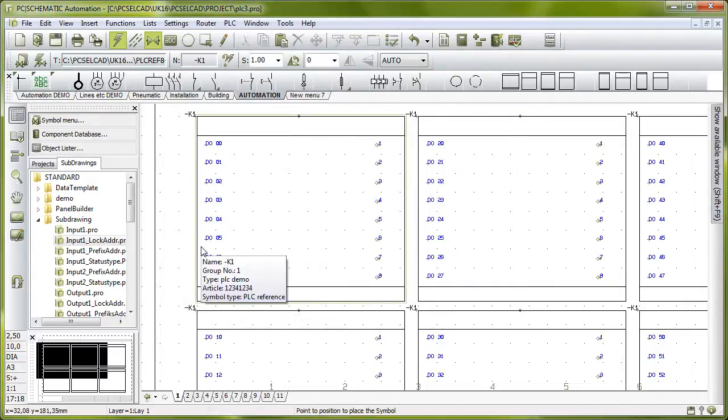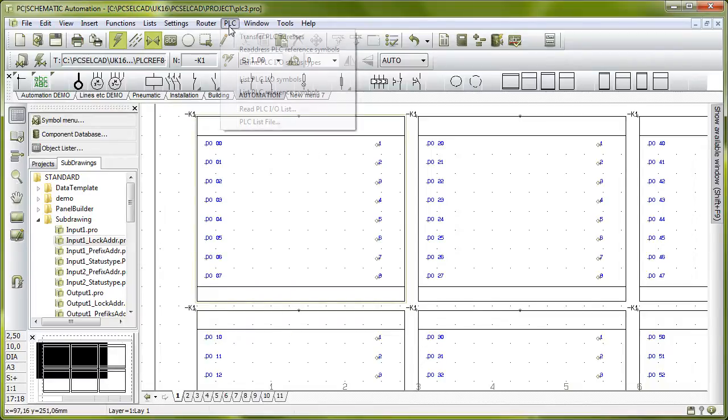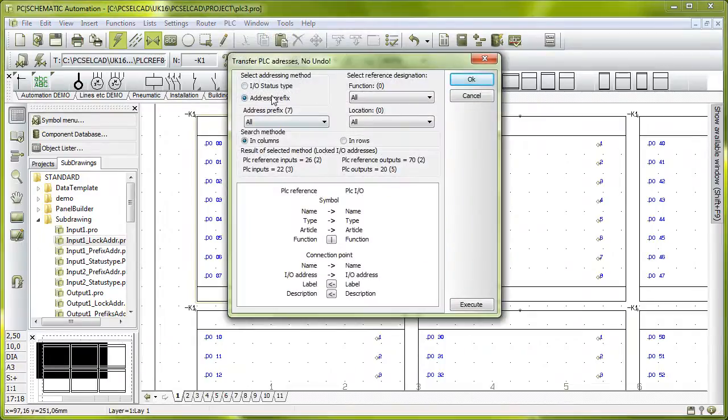And now I can transfer those addresses through my system. And you see here PLC transfer addresses. I will select this prefix called DO, and now I have in my project 55 outputs, and I have 6 outputs throughout my project that I can give this new address. And this function here, I've got this filter here with the prefixes, and I could select between different reference designations, functional and locational. I don't have any filters here, so that's the reason why you can see the 0 here.